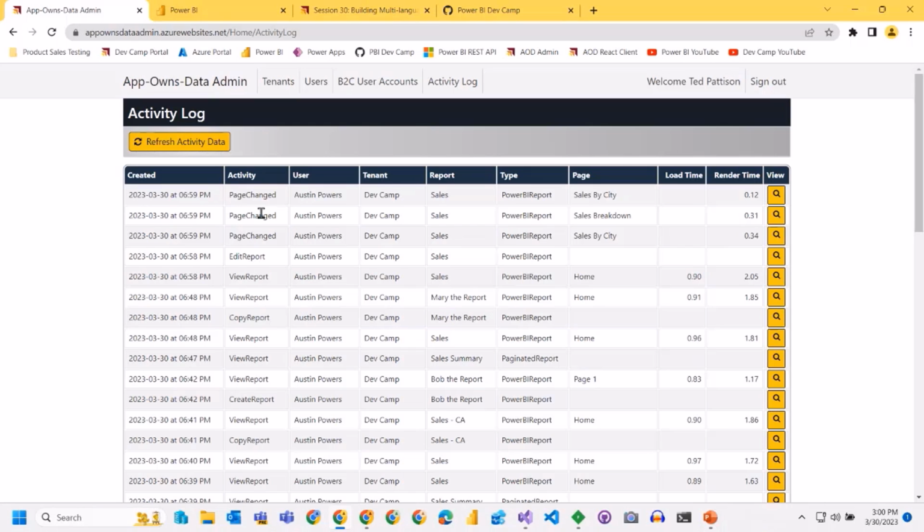So as users are doing different things to the report, you can capture different events and send the payload of all the event data into the back end. And once again, if you're trying to really see the usage, or what pages are most popular, or which visuals people are interacting with the most, you're able to get that.